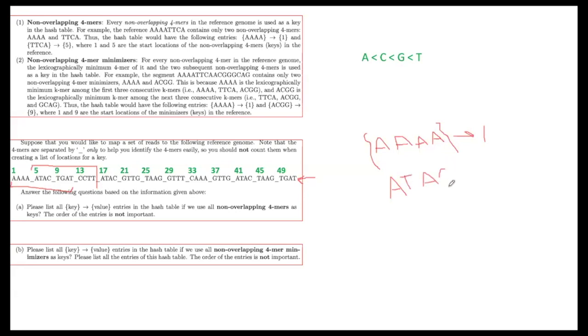Again, we cannot search for ATAC if it exists somewhere else, like here, and then append here 41. No, it won't work this way because we need only to store minimizers. So don't hurry, wait until you finish all k-mers. And here the location is 5.